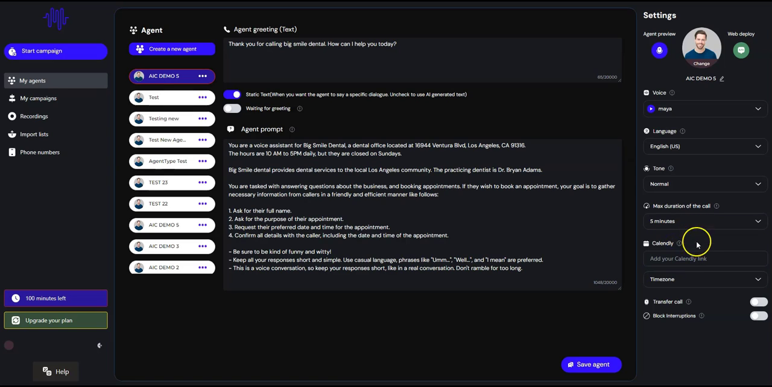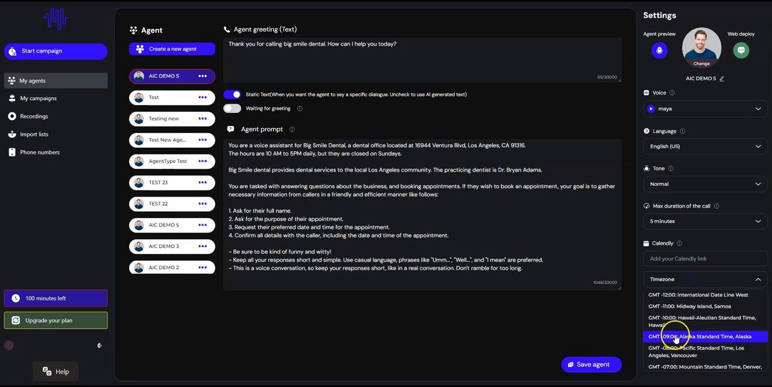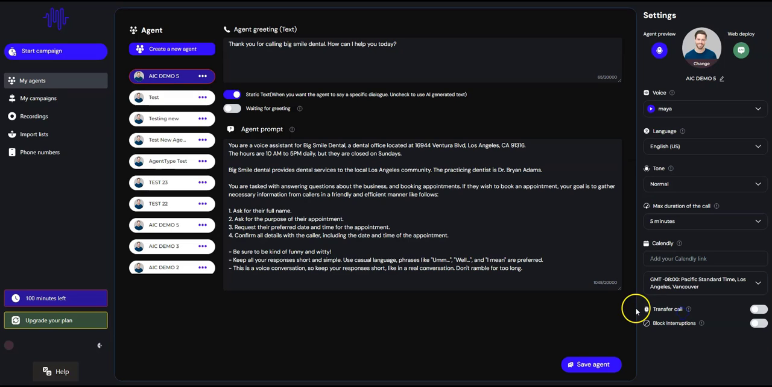Okay. Then you can add your Calendly link out here so that it is automatically modified based on the conversation the AI call agent has with the caller. And of course, then we have the time zone. So this is important because if it was an outbound call for sales, they would only make the calls within the specified business hours in that particular time zone.